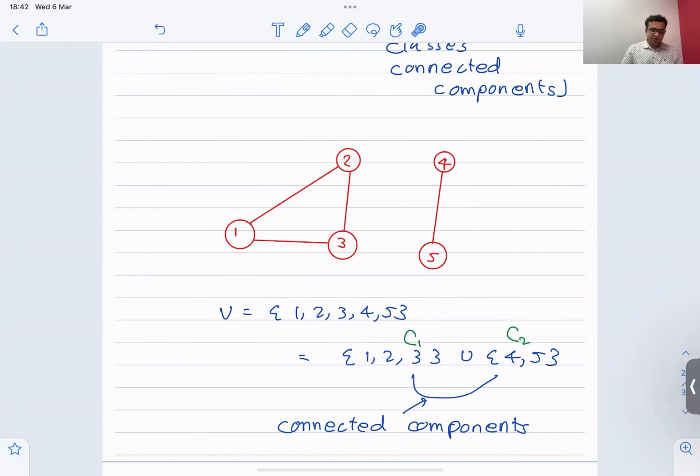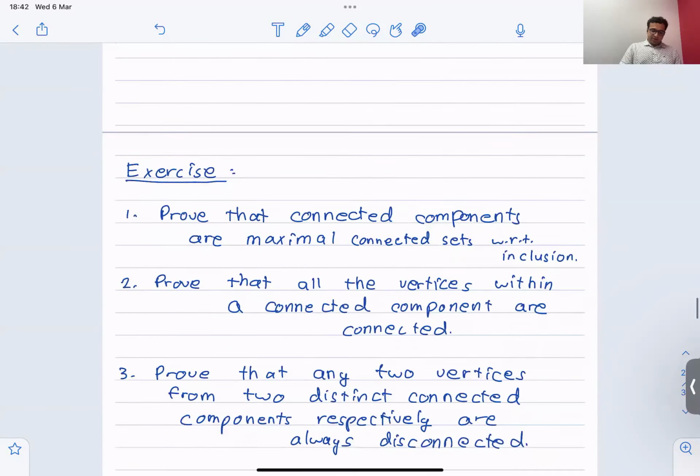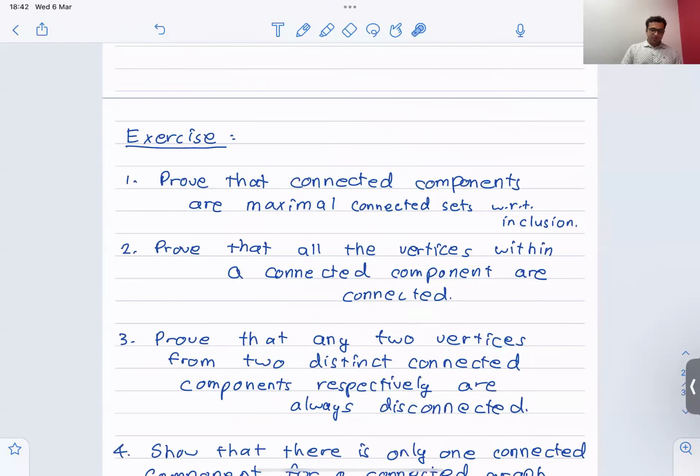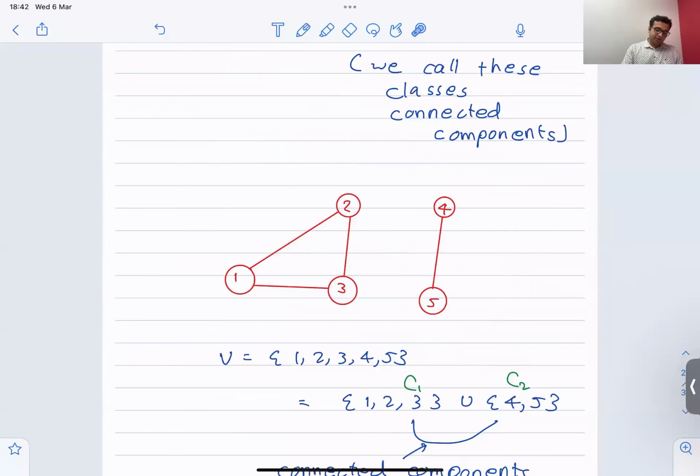1, 2, 3, every vertex in this is connected. 4, 5, every vertex in this is connected. The third thing that I'm asking is to prove that any two vertices from two distinct connected components are always disconnected. So for example, any two vertices like 4 or 3 will be disconnected, 4 or 1 is disconnected, 5 or 2 is disconnected, and so on and so forth. And I was asking you to prove it for any general graph.